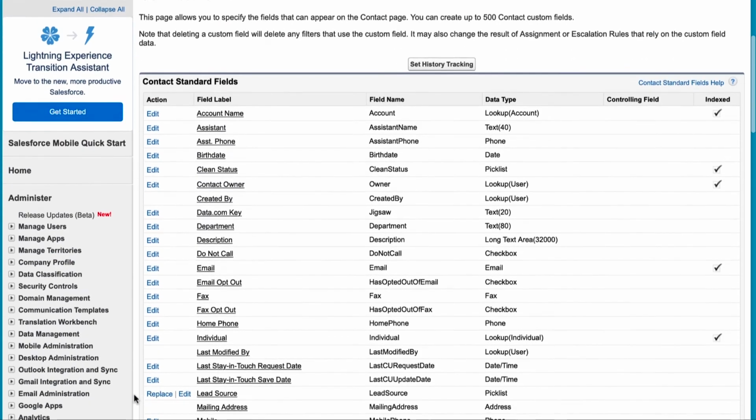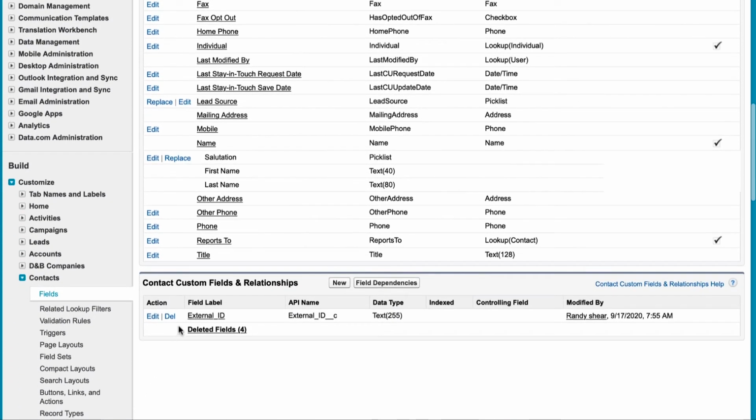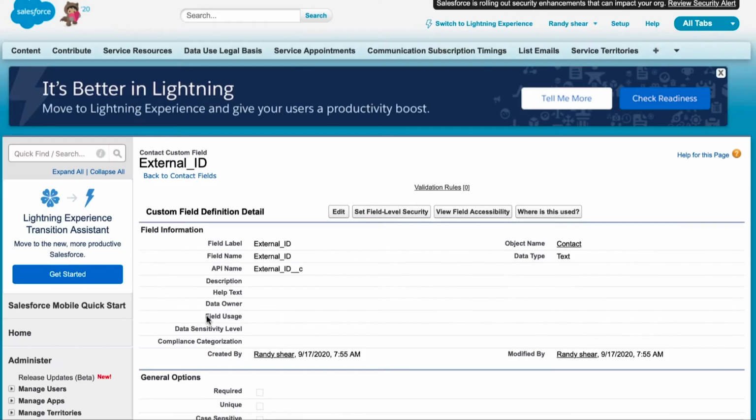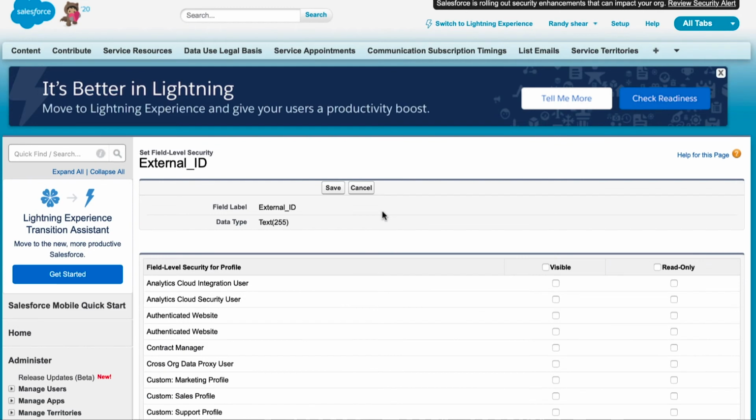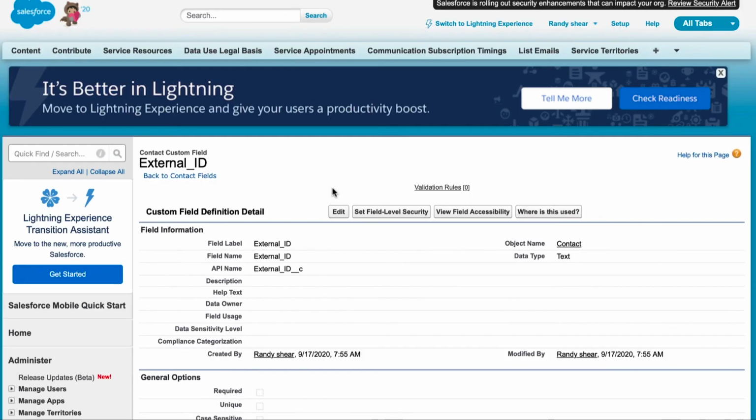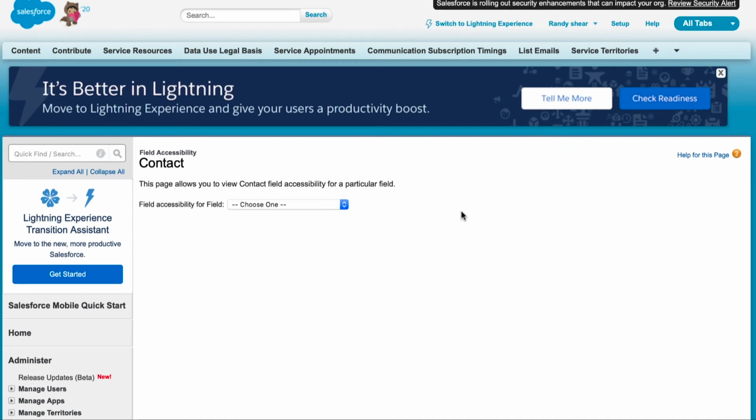On the Fields screen, verify that the custom fields have been added. Click the link that is the field's label to access the custom field's definition details. Now, click Set Field Level Security to define the appropriate field level security visibility settings. In this case, we want all selected as visible and click Save. Then, return to the previous screen and click on View Fields Accessibility to set the accessibility for the particular field.